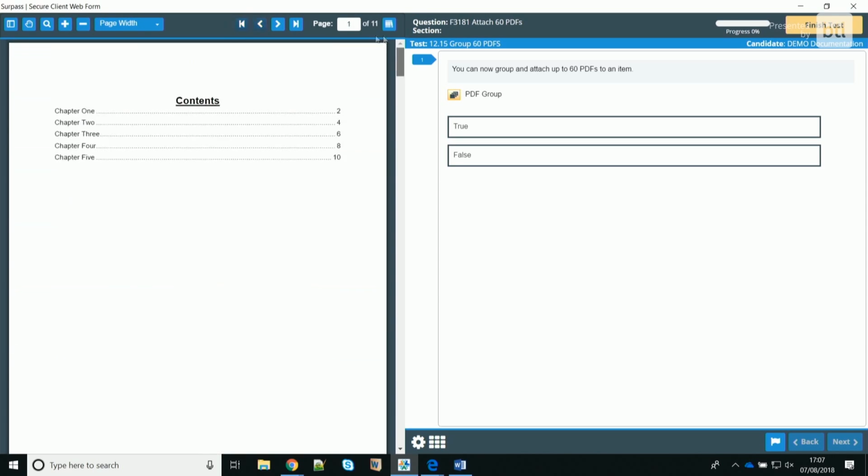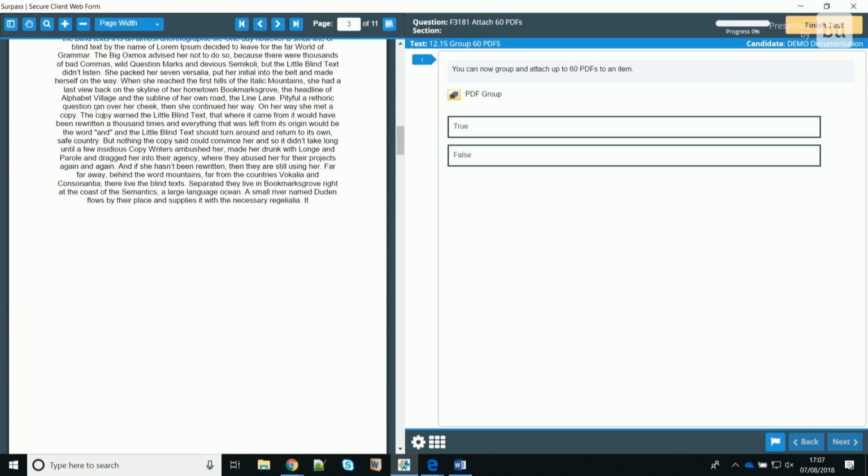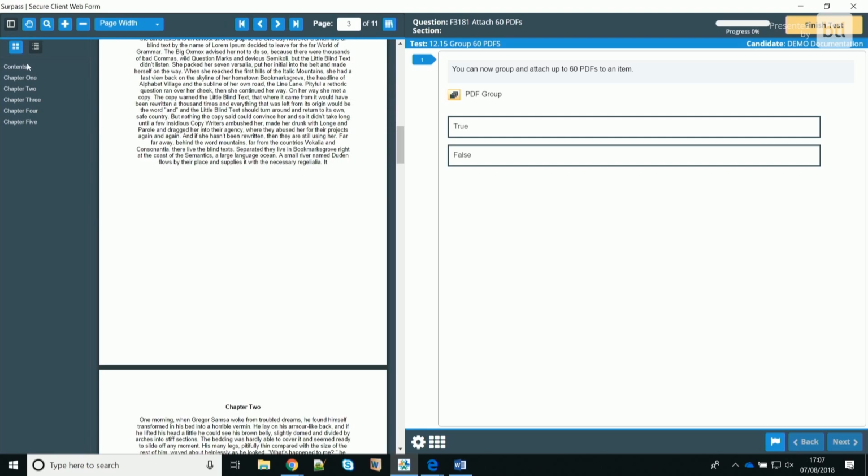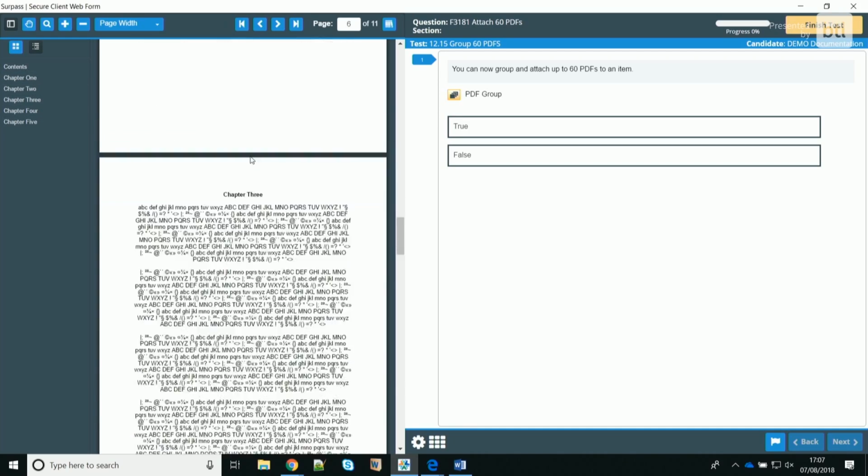So this functionality is great if you're on the first page, but if you're halfway through the document, it's a bit tricky. So in 12.15 we've got a new feature in the sidebar, which is the documents outline. And these are the bookmarks that you can set up in your PDF software, so something like Acrobat. And this persists as the candidate scrolls through the document.